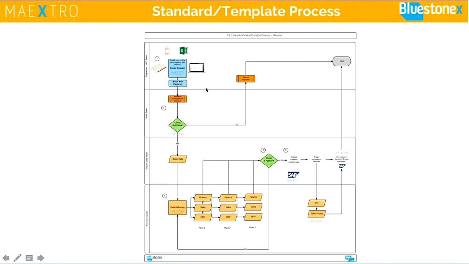So this is what we're going to run through. We're going to create a request, approve it, and populate some basic data, maybe units of measure, for example. That's also going to trigger the data gathering, which is going to go across 3 plants in this scenario, where we've got finance data being captured, sales and MRP. Once all that is captured, we're then going to do a final approval where the object is going to be created. Okay. On that note, I'm going to hand the presentation across to Feroz.